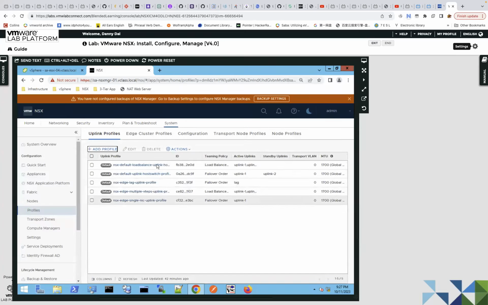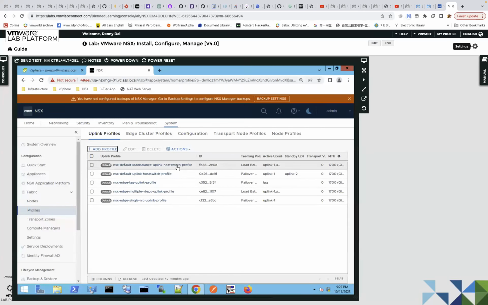So if you look at the default uplink profiles, you can say there are two groups of them. One group is for the host switch, meaning host transport node. They can only be used on the host transport node preparation. And there is another group for edge, with three uplink profiles in this edge group.